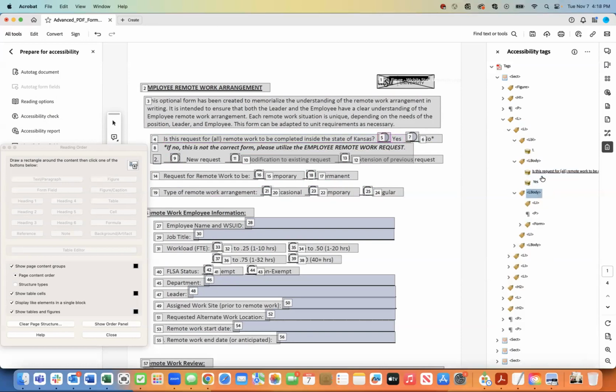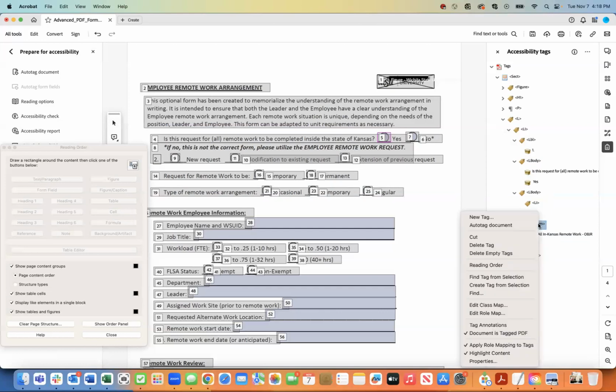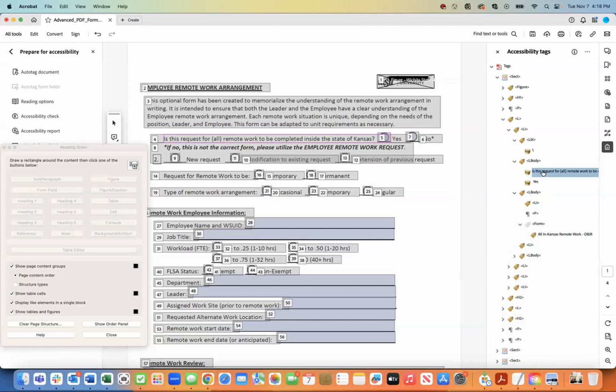Yes, and now we need the form field that goes with it. It tucked it in an L body. There it is. And I'm going to select the form, cut it, right click is this request and paste. And now we need the no. Well, actually, it didn't move it in the right place quite.